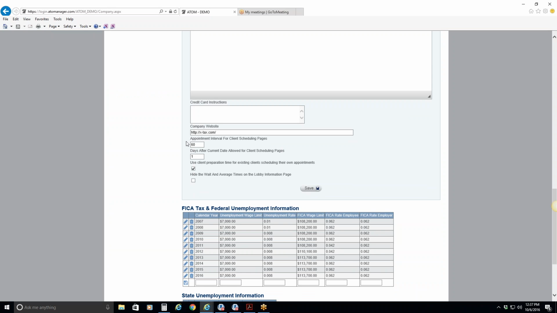Appointment interval for client scheduling pages. This will control the amount of time that is blocked off for appointments that are scheduled through the portal and for new clients that are scheduling appointments. You may want to make this a little bit longer for new clients because you don't really know how long that is going to take.